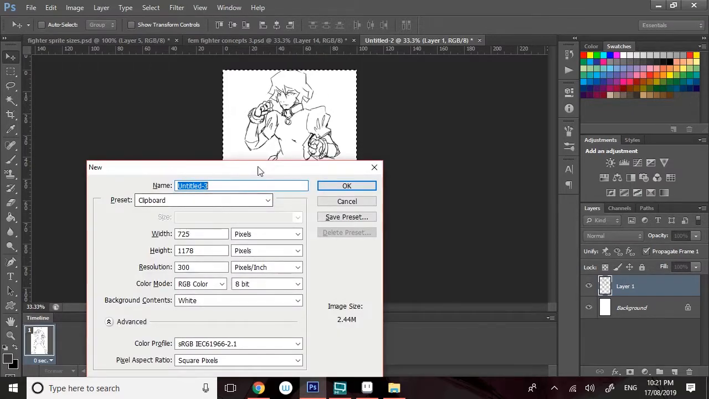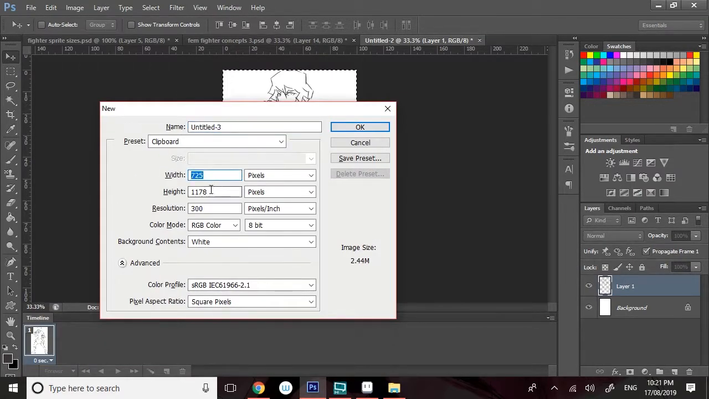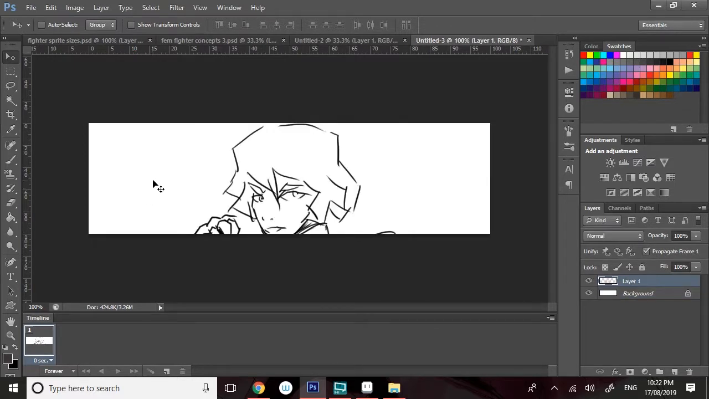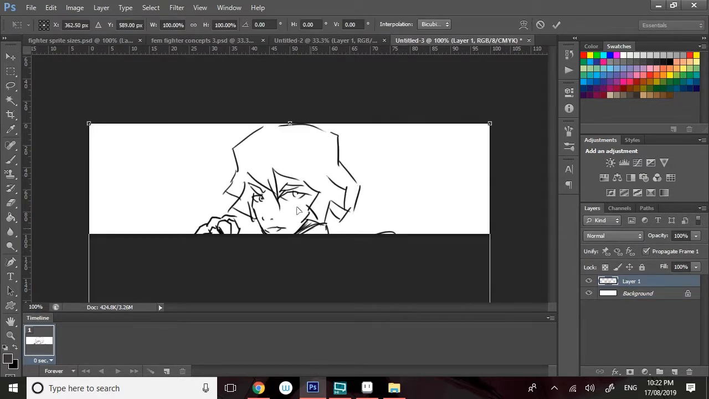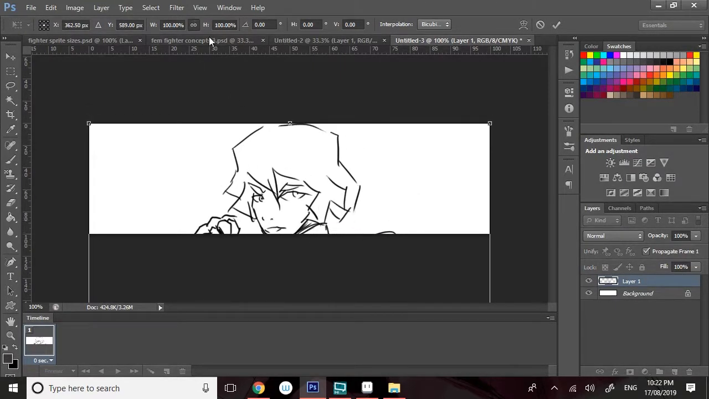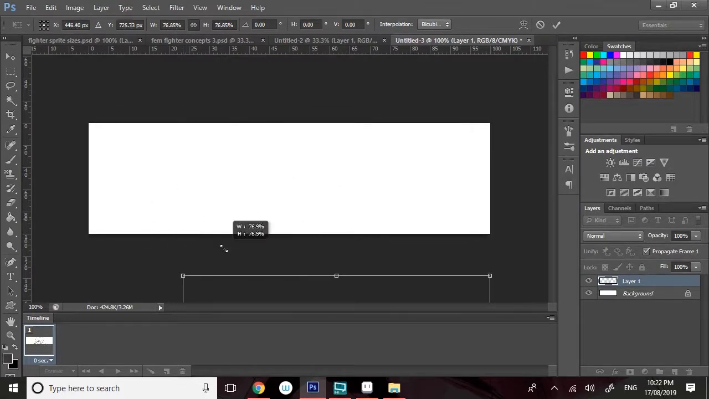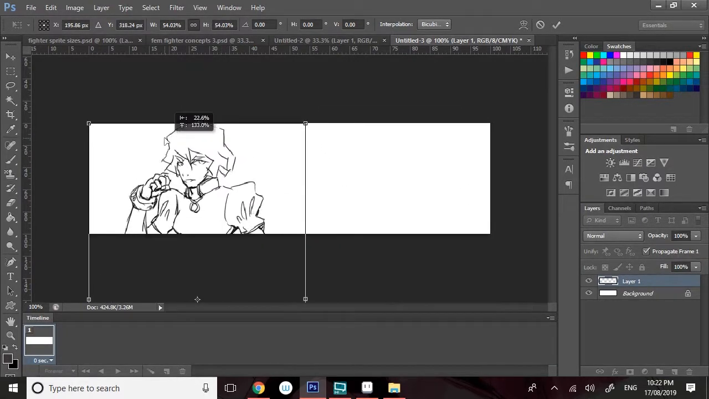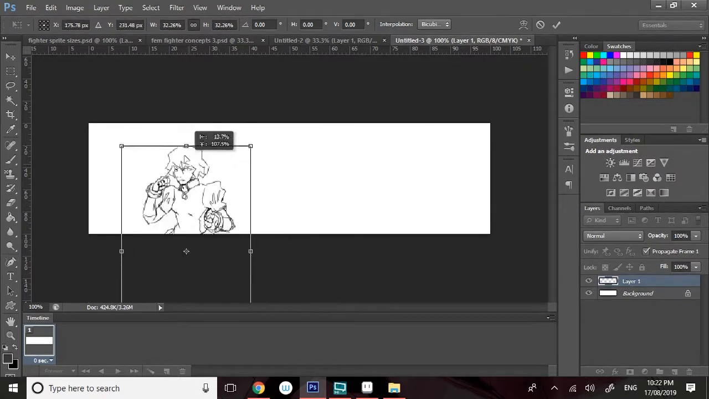Just make a new canvas. We'll go with that. All right, let's say I want the size to be, let's just go with 200 for now. Too long, that's okay. Paste it in. And let's change the size of this thing. I'm just going to lock this into here. Scale it down, scale it down, scale it down. So take your line art, get it to roughly the right size that you need it to be.